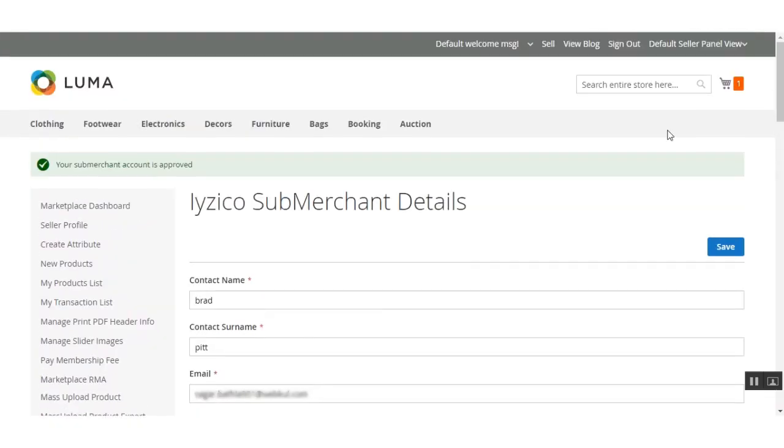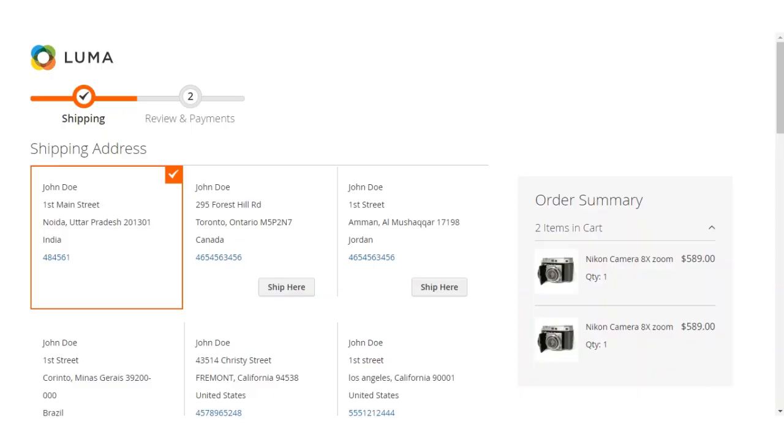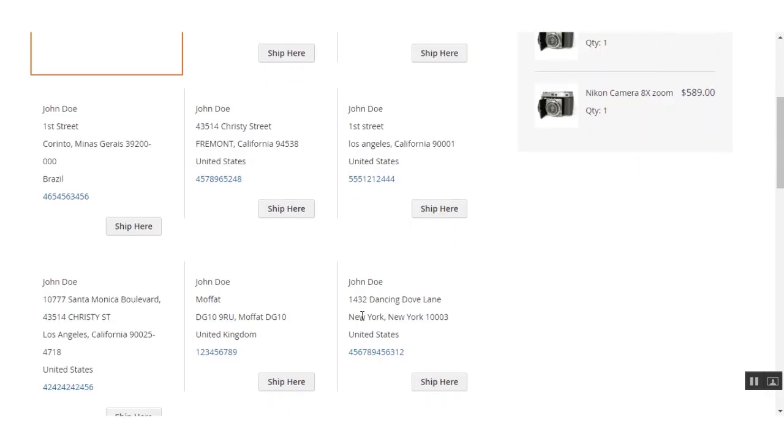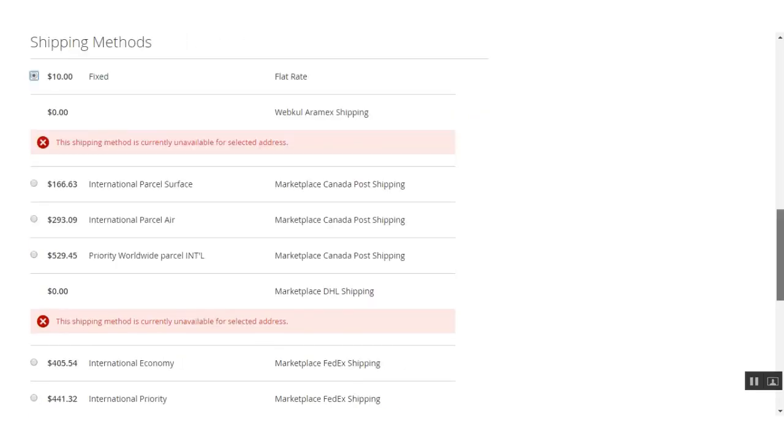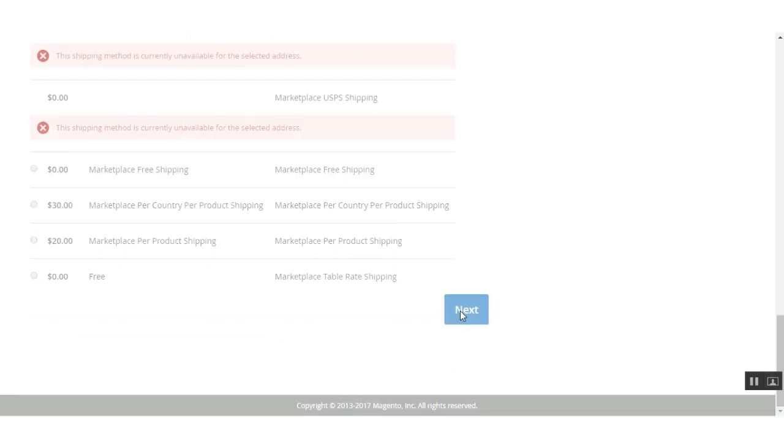So now let's go to the customer front end, and let's see how the customer can place the order at the checkout time, and how the customer can see this payment method at the checkout page. So for that, I'll be going to the customer front end, and I'll be showing the same as well. So right now I'm at the checkout page, and I'll be selecting my shipping method, and after that I'll be clicking the next button.